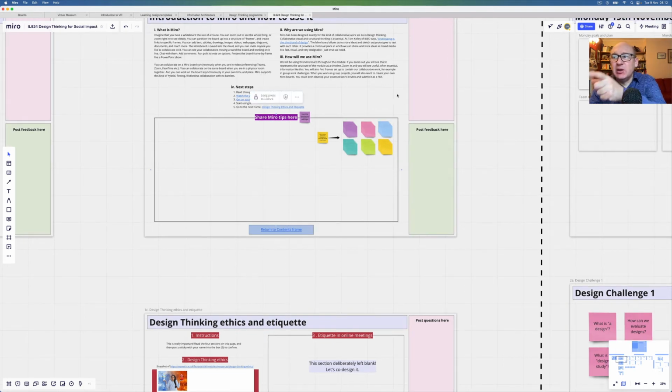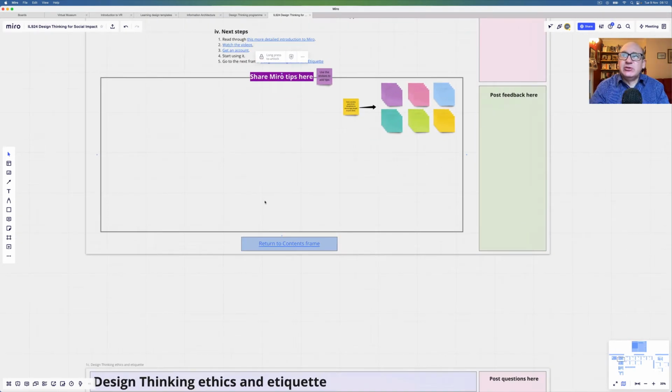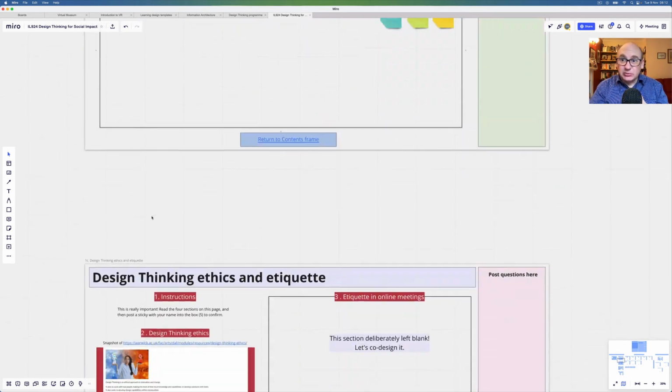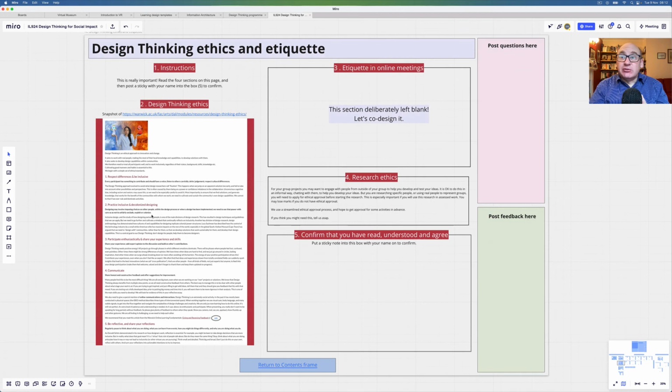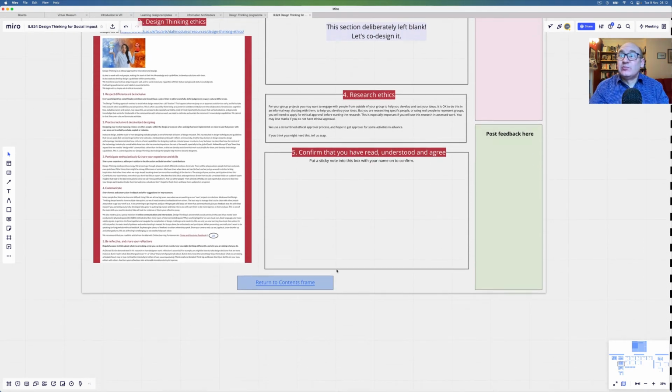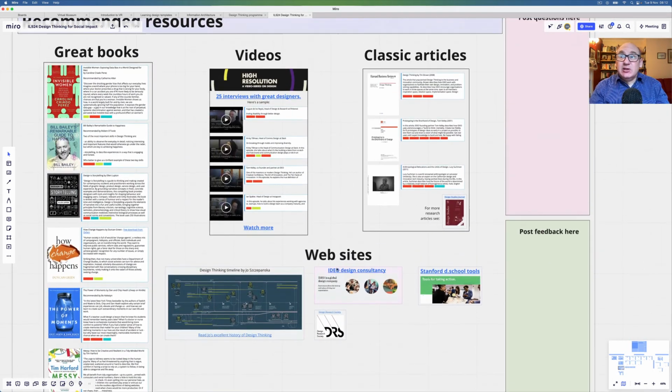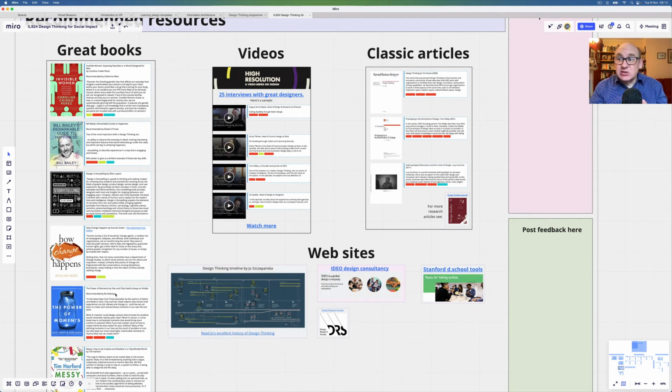Much of what we do will be about adding sticky notes, but Miro is really easy to use but incredibly sophisticated. So once you get into it, pretty much everything you need to do as a design consultant is possible in here. We've got a frame there on design thinking, ethics and etiquette for you to complete and post a sticky note into there to confirm that you've done it. And some recommended resources to explore, including videos, some information about books, there's some articles you can have a look at and access.